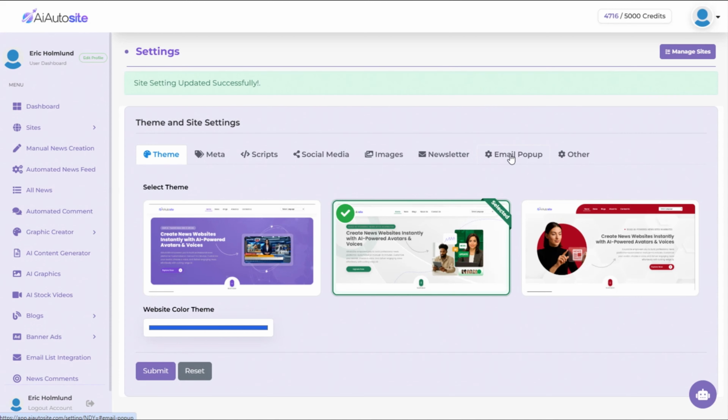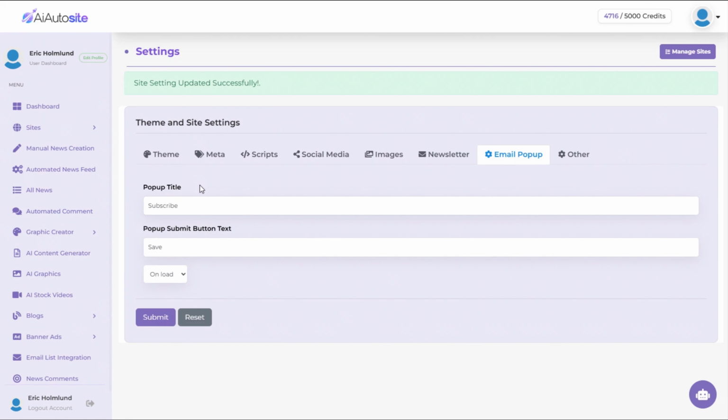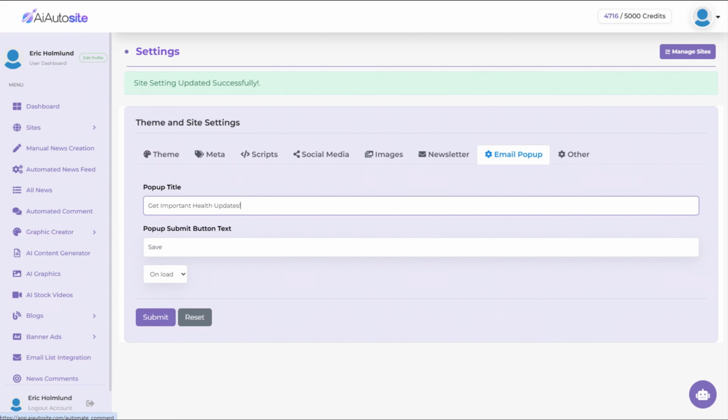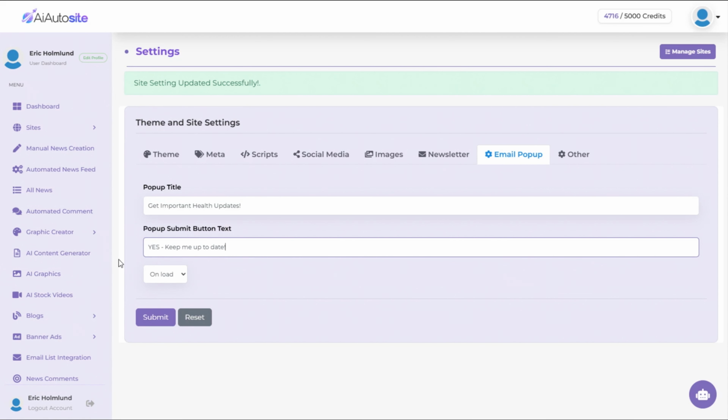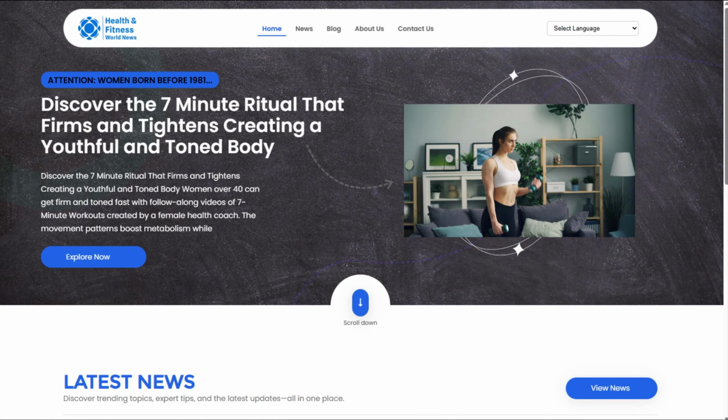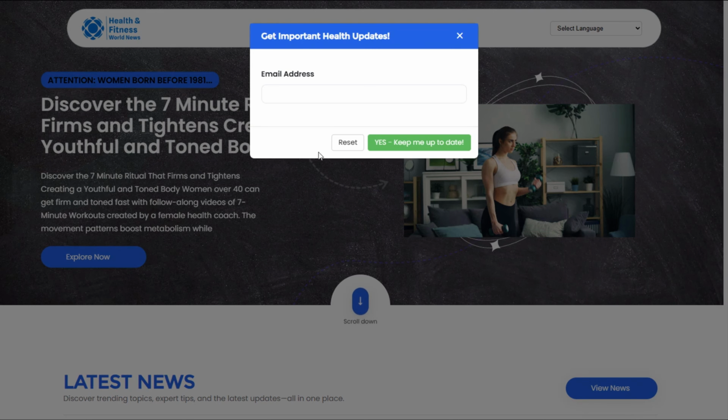Likewise, we can edit the email pop-up. We can use some of the same copywriting that we just used, and by the way, we could also be using our AI robot here. But let's go ahead and say, get important health updates, and the button will say, yes, keep me up to date. You can also choose whether to load that pop-up when the page is loaded, when someone tries exiting the page, or on a specific time delay. Let's load it after 3 seconds, and click submit. Now if we go back to our website and refresh it, the pop-up appears after exactly 3 seconds. Get important health updates. Yes, keep me up to date.